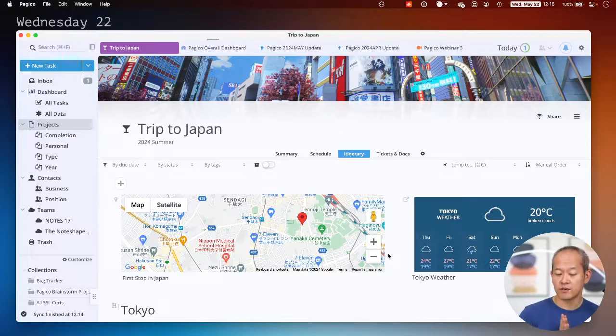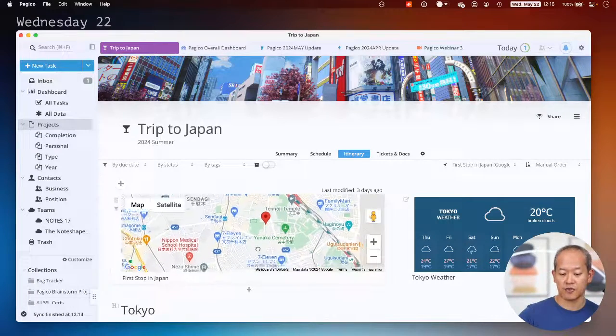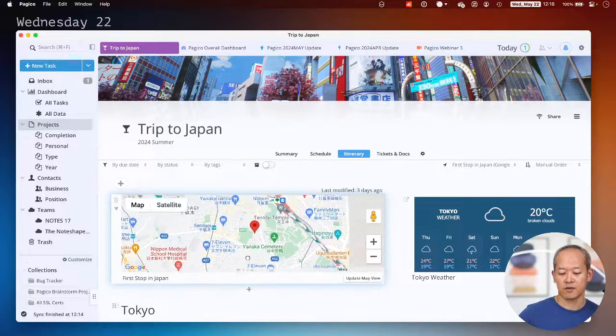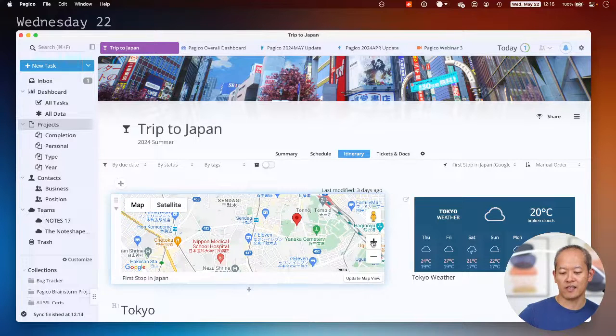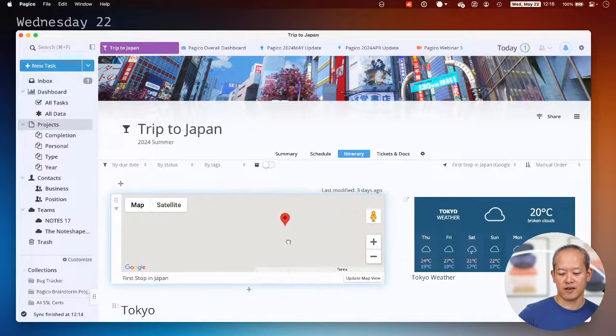So the map view, right? The difference here is that the map view now allows you to actually move around, and allows you to zoom in and zoom out. Once you move things around to your liking, you can actually update the map view so that Pagico remembers where you want to look and what kind of zoom level you want, instead of resetting to the target address every time. So that's what's new with the new map view.